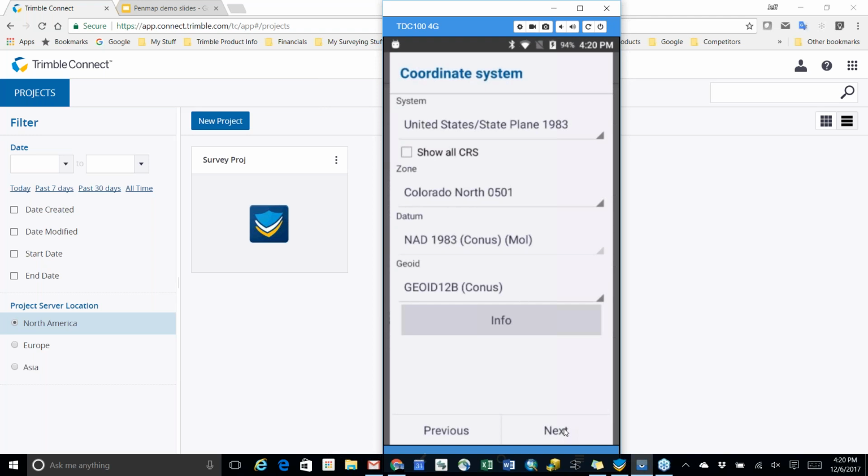Penmap has two workflows you can use. You can either strictly collect a point name and a code, and that would be it, or you can use the iFeatures. iFeatures are like GIS features, such as a manhole, fire hydrant, or power pole. You can assign attribution to those features, so that if you collect one of those iFeatures, it brings up your attribution box, and you fill that out. That's the point of the template.